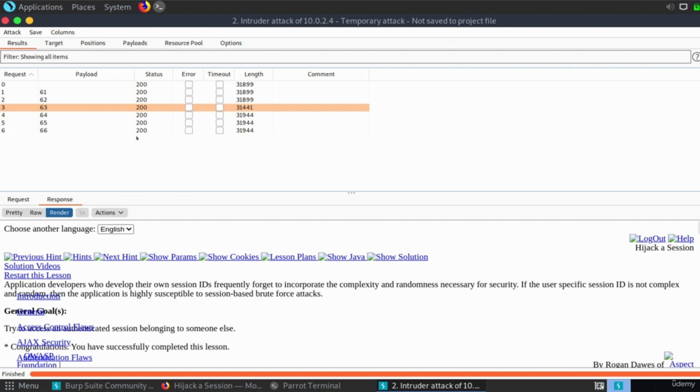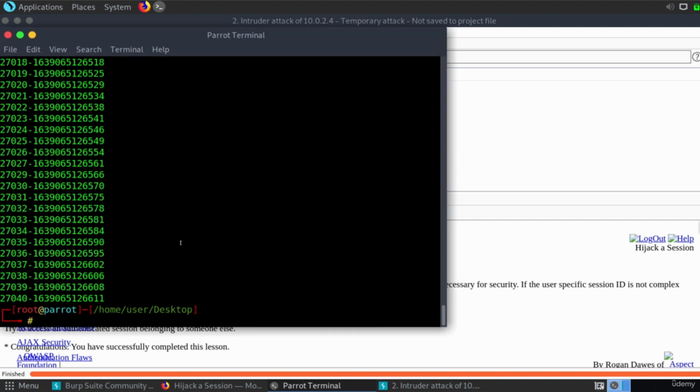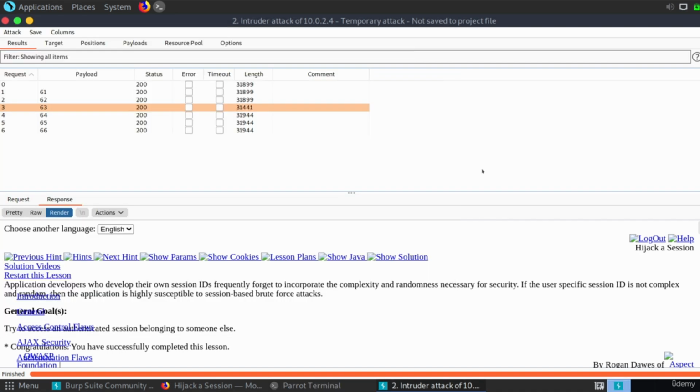And you can see the payload for that was 63. So the correct session ID that we were able to predict was 27028. And the last two characters were 63 for this particular session. So that's a look at how we can use some sequencing to try and predict session cookies to give us access to places that we shouldn't have access to, particularly valid user sessions that we're not authenticated for.